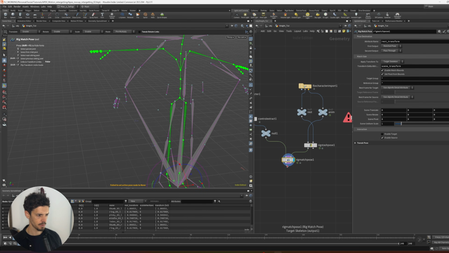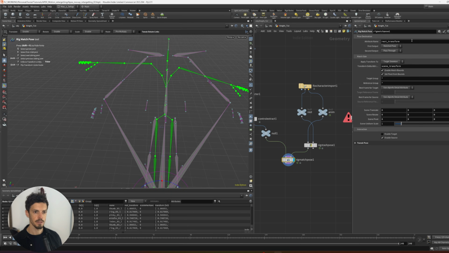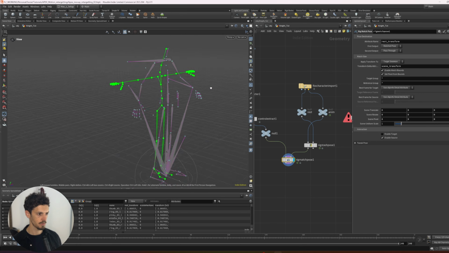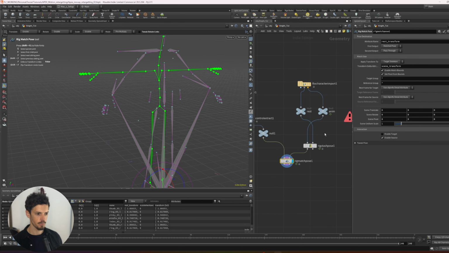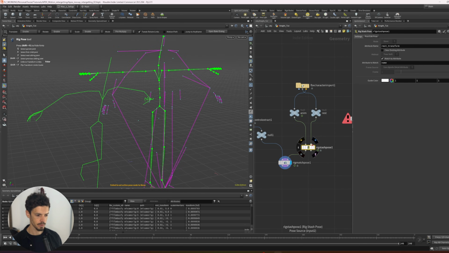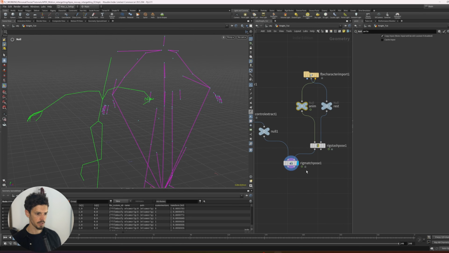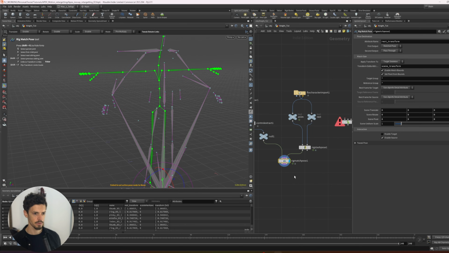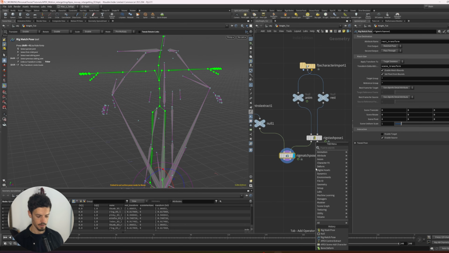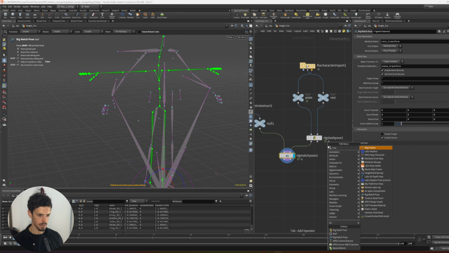So now if I plug this into here, I need to reset this. So let's do revert to factory defaults. And there we go. Now we have our rest going into the pose source, and the animated skeleton going into the skeleton. That's going into this rig match pose. Okay, so now we need to throw down a map points.